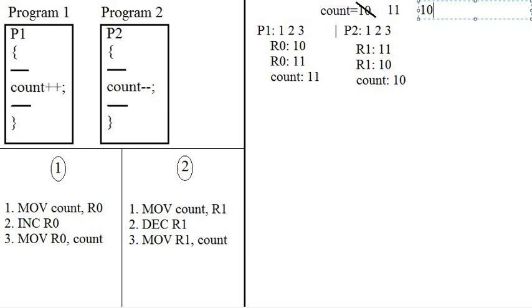Okay, so here in this case, this is case 1. In this case the final result is 10 only. So when you are trying to execute program 1, later program 2, the final result will be 10 only. Okay, then come for the next case. So let us change the order of execution here. Okay, then what is the default value of count? Default value is always 10 only. Okay, let us take the default value as 10 again.